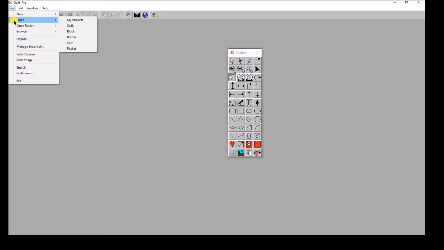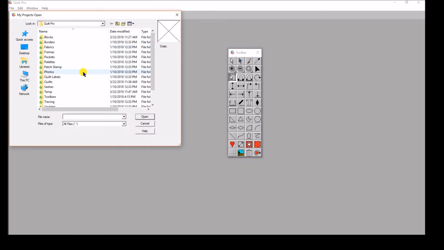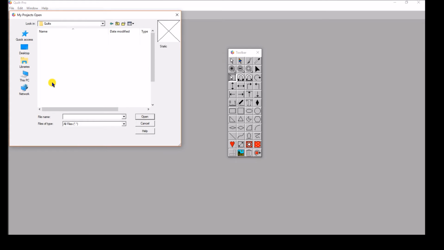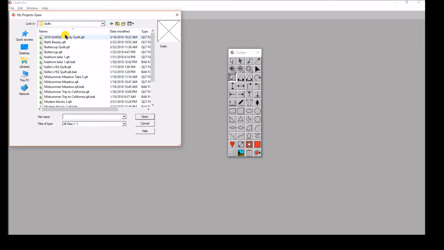I'm going to click on File, Open, and click on My Projects. Then I'm going to come down to Quilts and double click on that, and it's going to show up. I want to show you a really quick, awesome feature that I love here. If I click on this, but don't double click, it actually gives me a little preview of the quilt right here. So I can click on this and see which quilt, because I have some here that have a lot of similar names, and I can see which one I wanted to print.